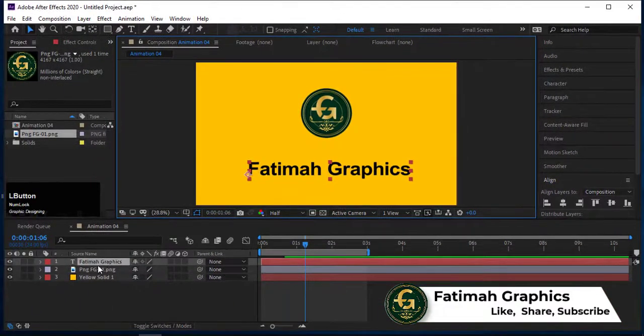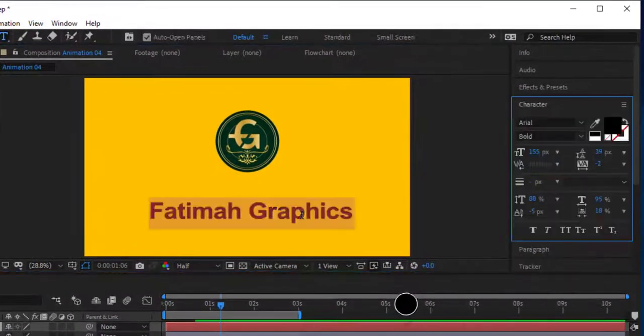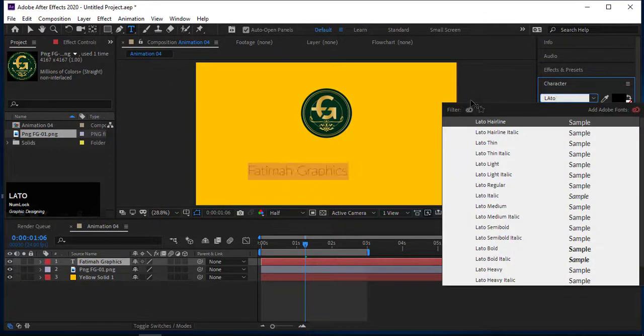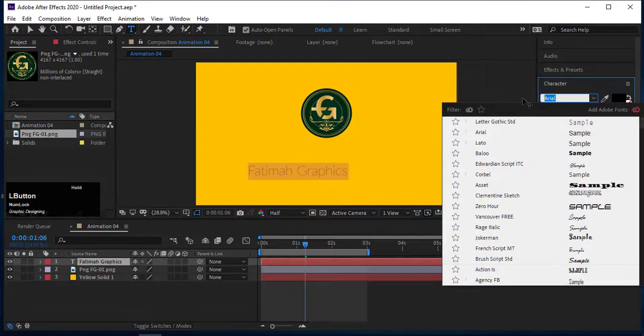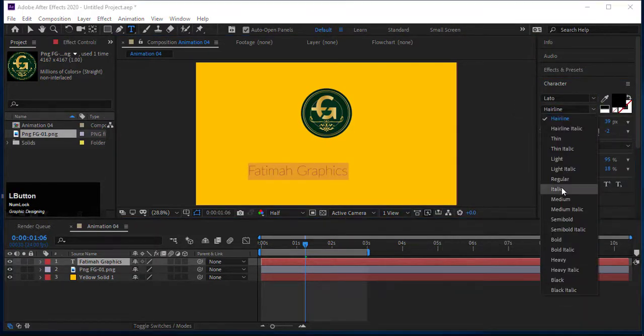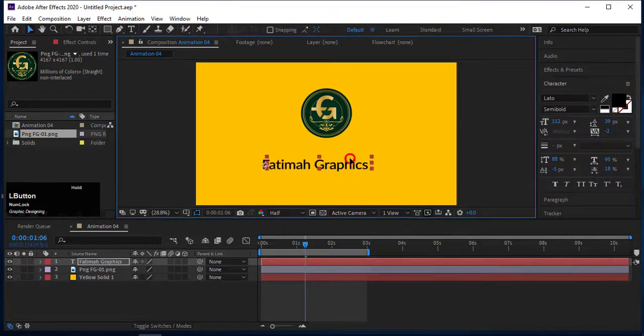Now select the text layer. Double click on the text. The character panel will open. You can increase or decrease the size from here or change the font style or weight. Align it in the center.